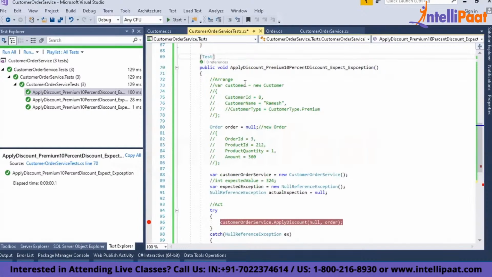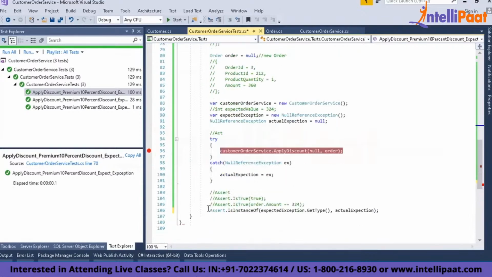But still, if you want, you can go with the expected exception here. Add the attribute ExpectedException, and in that parameter just give the null reference exception. That's it. You don't have to write the assert over here. Assert is not required, and not even this try catch is required. Just write it here, line number 96.